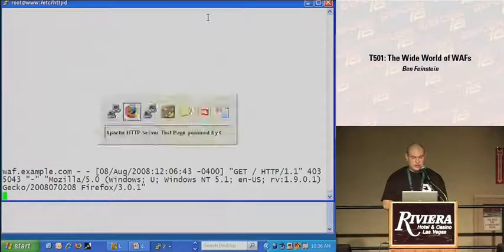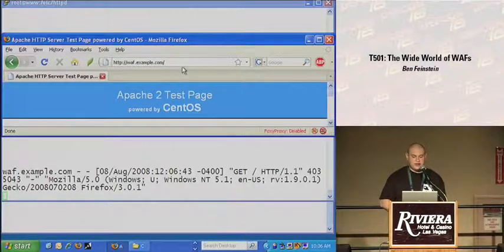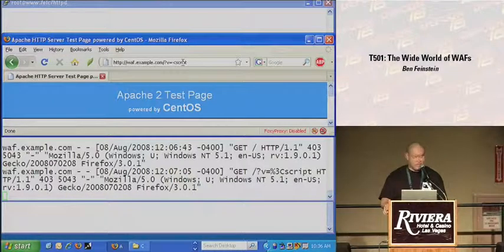Actually, first I'll show you the cross-site scripting attack. It'll make it through because we're not running any ModSecurity. Okay, got the example page. Hit the web server.